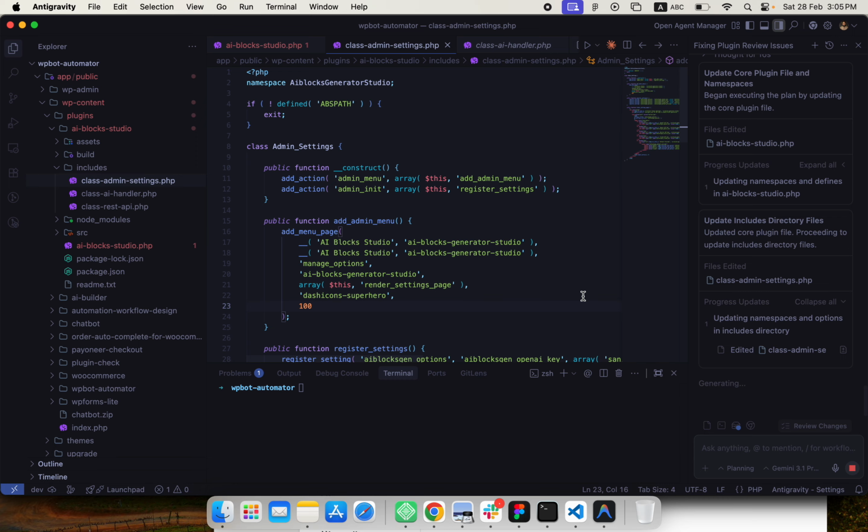So this is the process, how the Antigravity code editor works. Thanks for watching the video.